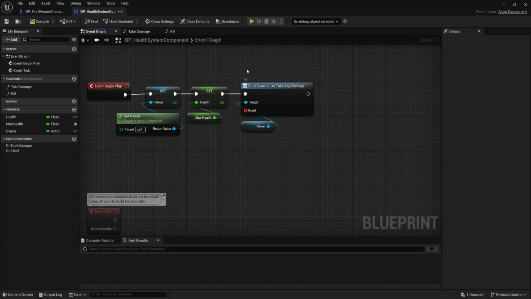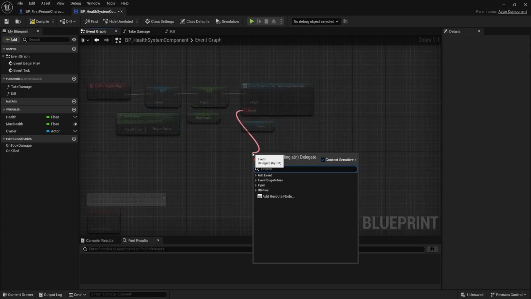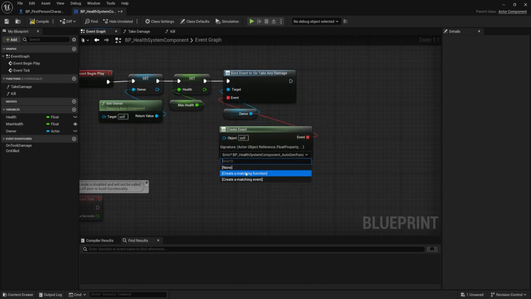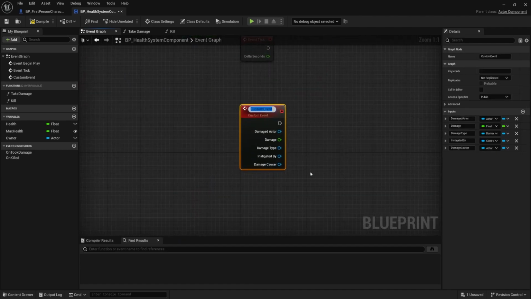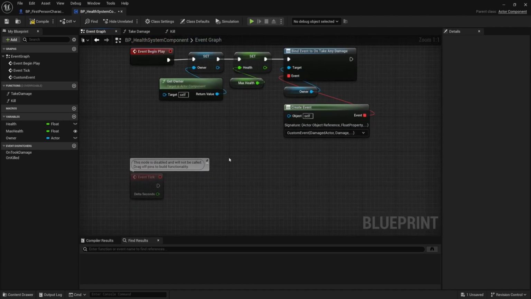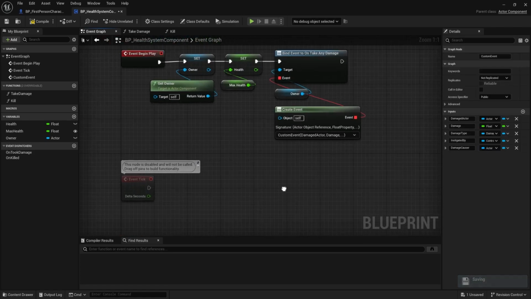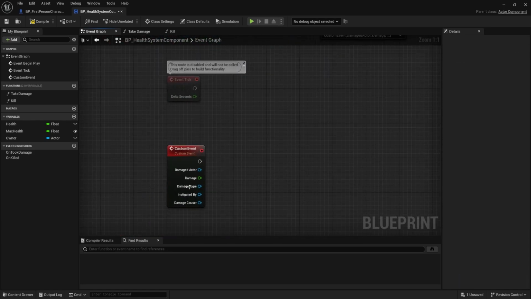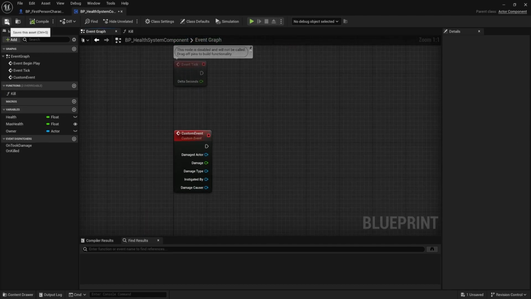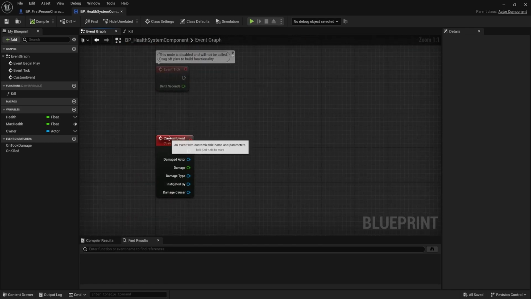This is a little weird since we're working off an existing event right here. Let's pull off and type in create event. And we want to create our own signature to bind into this onTakeAnyDamage. We're going to select create a matching event. So this is going to run this event in response whenever our owning actor takes any damage. In this case, it turns out that we don't need that extra function. So I'm going to go over here and delete my take damage that we made earlier. We don't need it. It turns out we can just use our event right here.